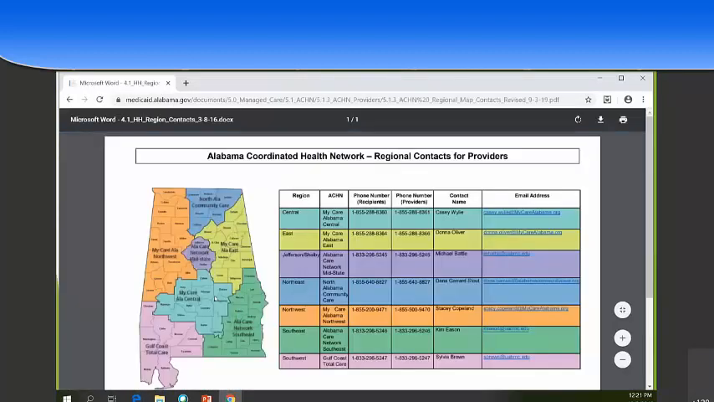Now, if you have trouble contacting the ACHN, or for whatever reason you have an issue there, then you will need to contact Travis Hauser at Medicaid, and we have provided his contact information previously, and we can provide it again in follow-up to this webinar, and we will do that.